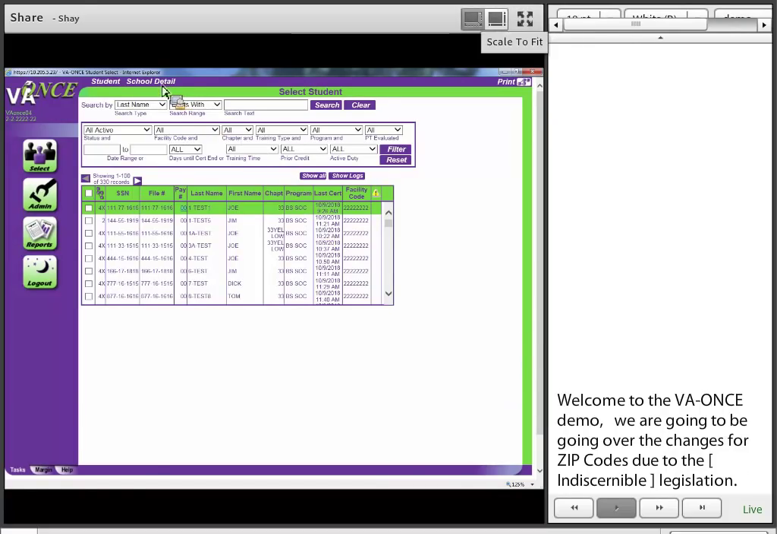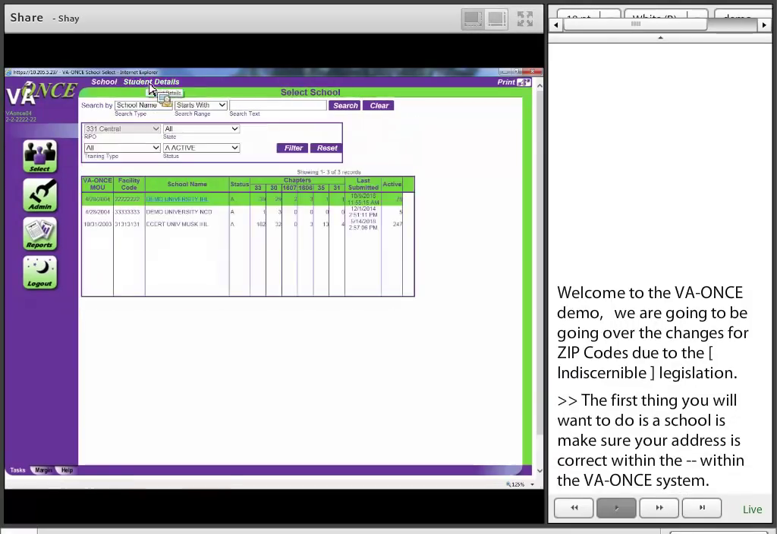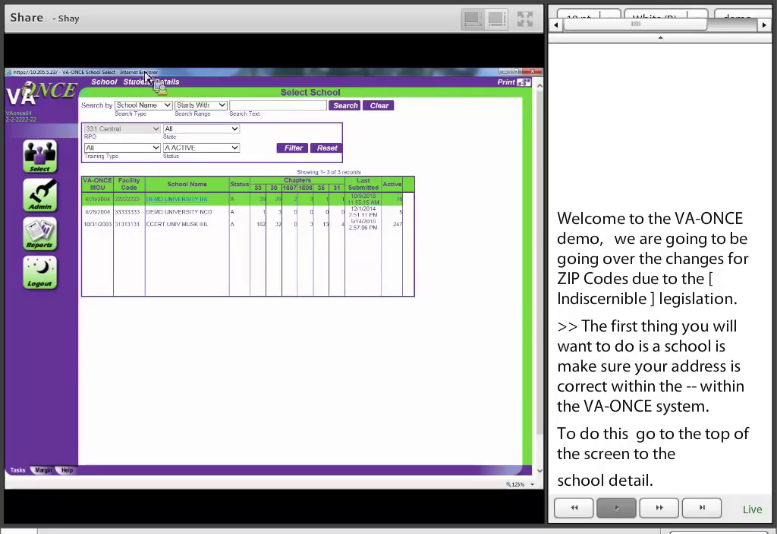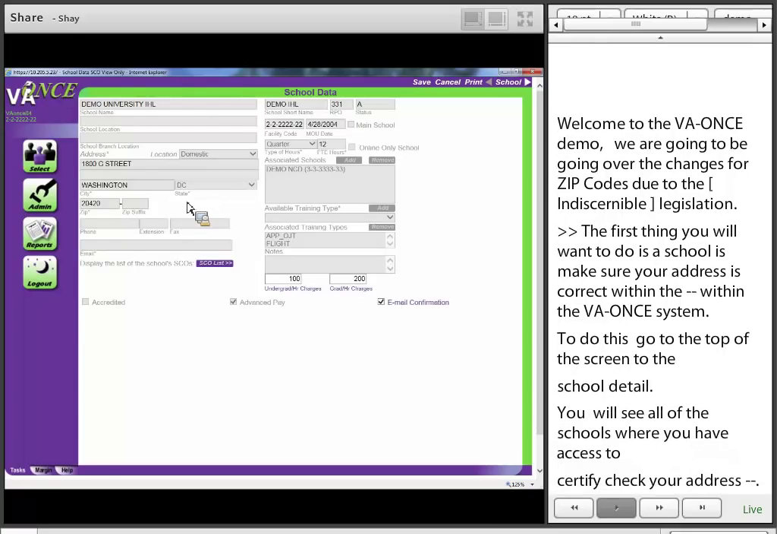To do this, we go up to the top of the screen to the school detail. You will see all of the schools where you have access to certify. To check your address, click on the first one in the list, and you'll see the school data on this page.